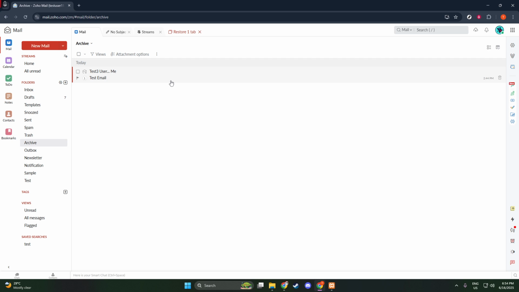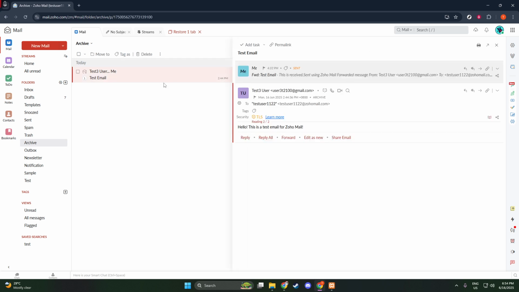The next thing you'll want to do is find the specific email you want to unarchive. Scroll through your archived emails until you spot the one you're looking for. Once you've found it, click on it to open the email. At this point, you should see the email displayed in front of you, and if you look to the top of your screen, you'll notice a toolbar with several icons.